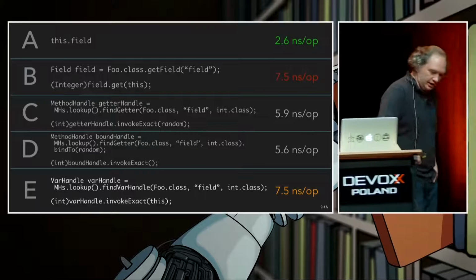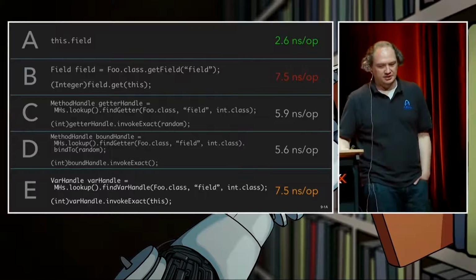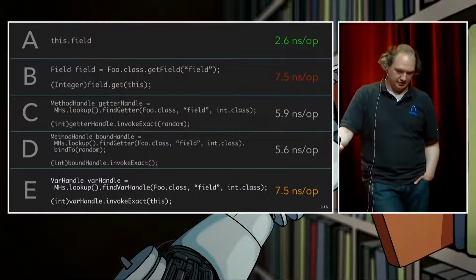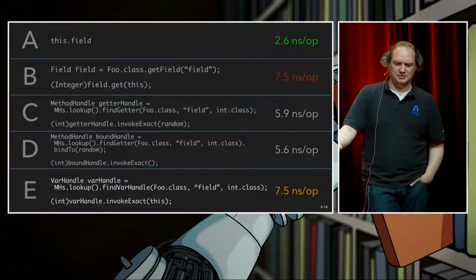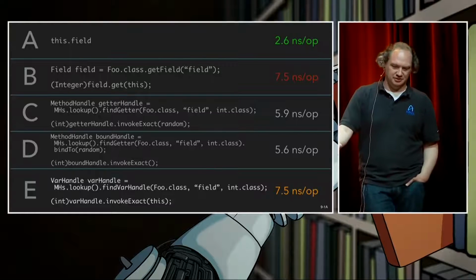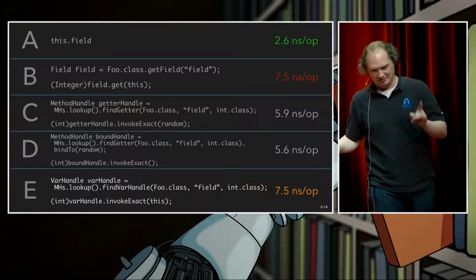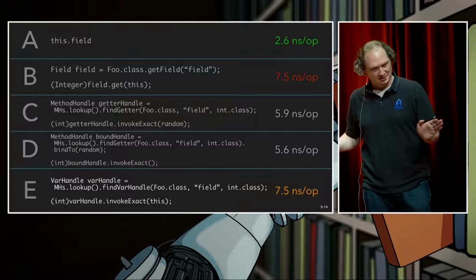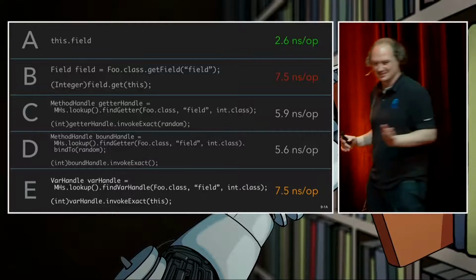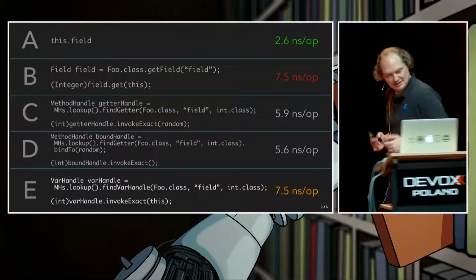But Java 9 added an option E to that list. It added a VarHandle, which actually doesn't appear to be any faster than reflection. So why did we add this? I'm sorry, I'm going to say var. Many people will say var. I think the word is variable, so I'm going to say var. But it's the same basic thing.